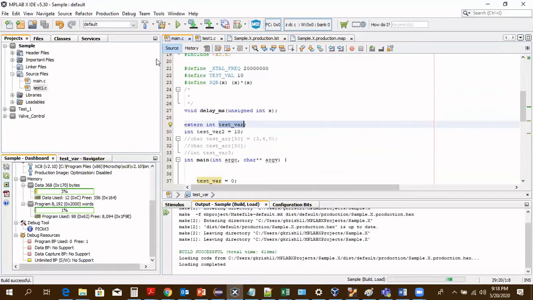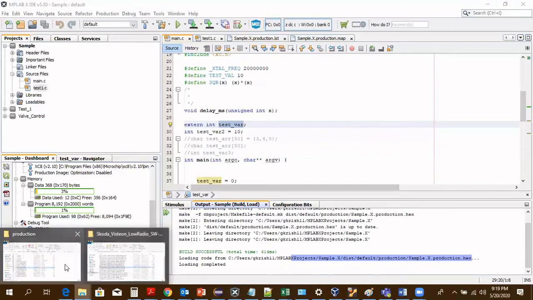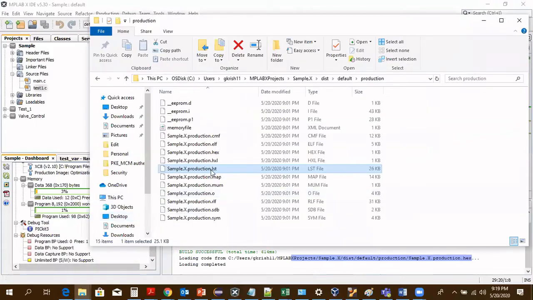So I'm compiling the code. The code is compiled and the hex code is being produced. You can see the folder path here. So we'll open the folder. You have a map file here, samplex.production.map. We'll open this map file.